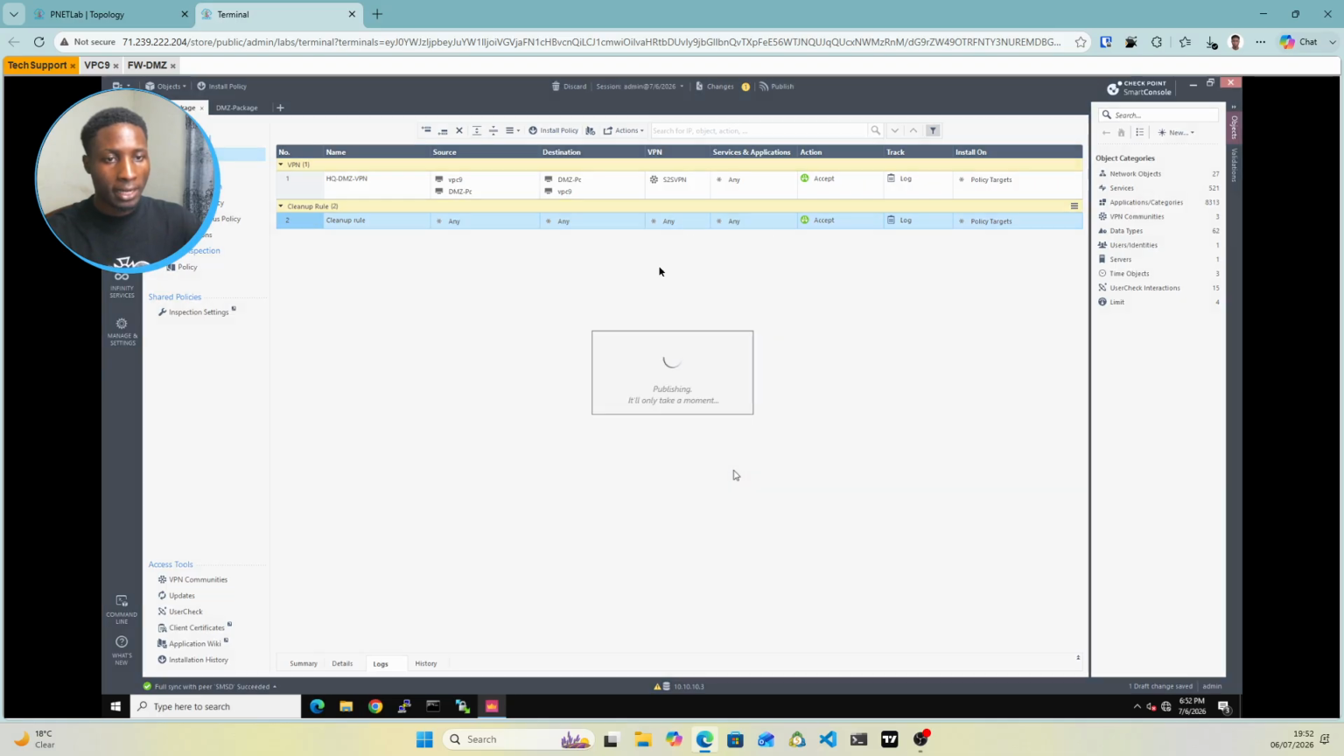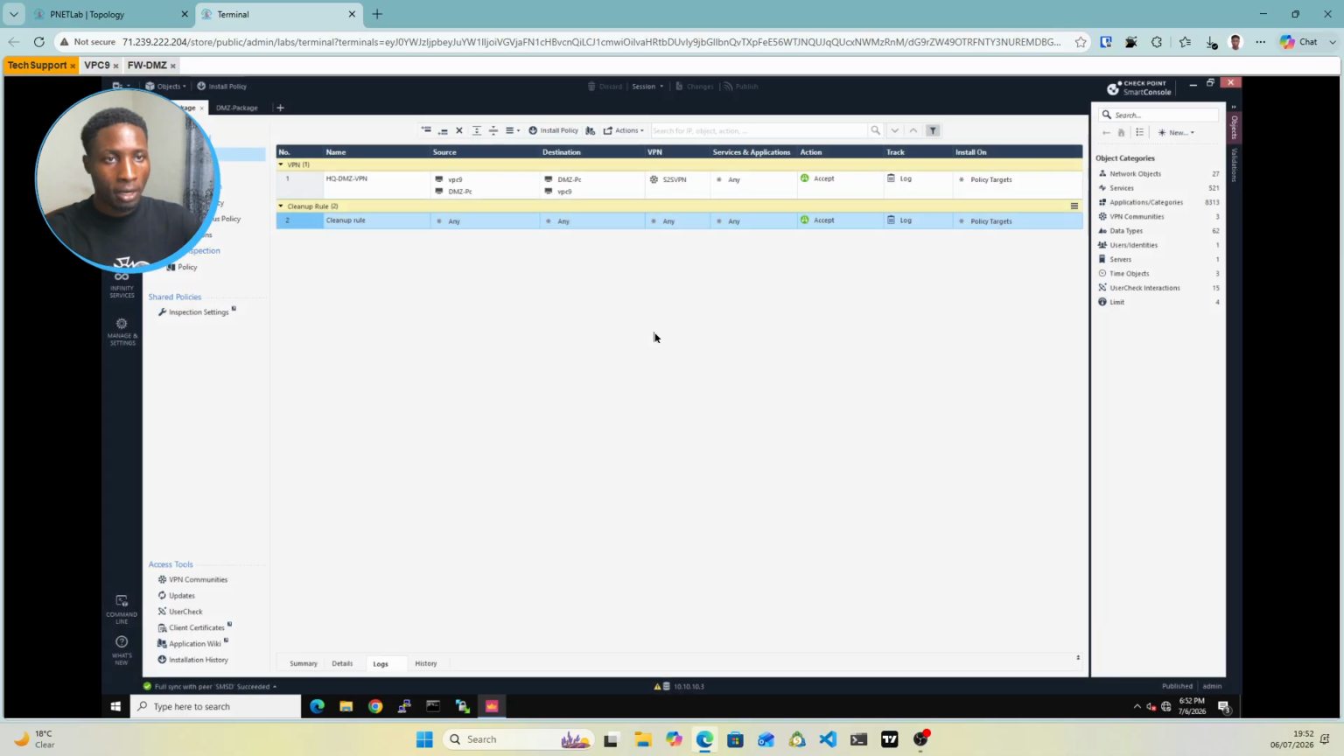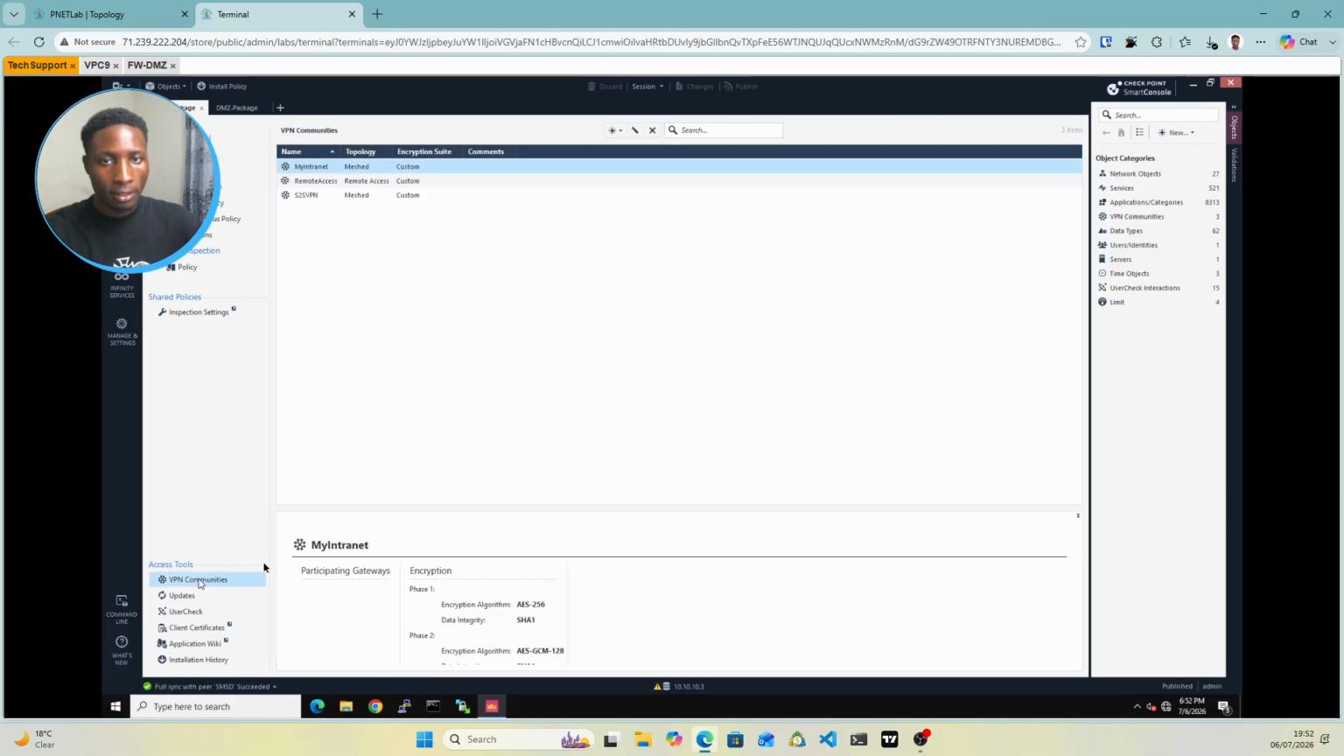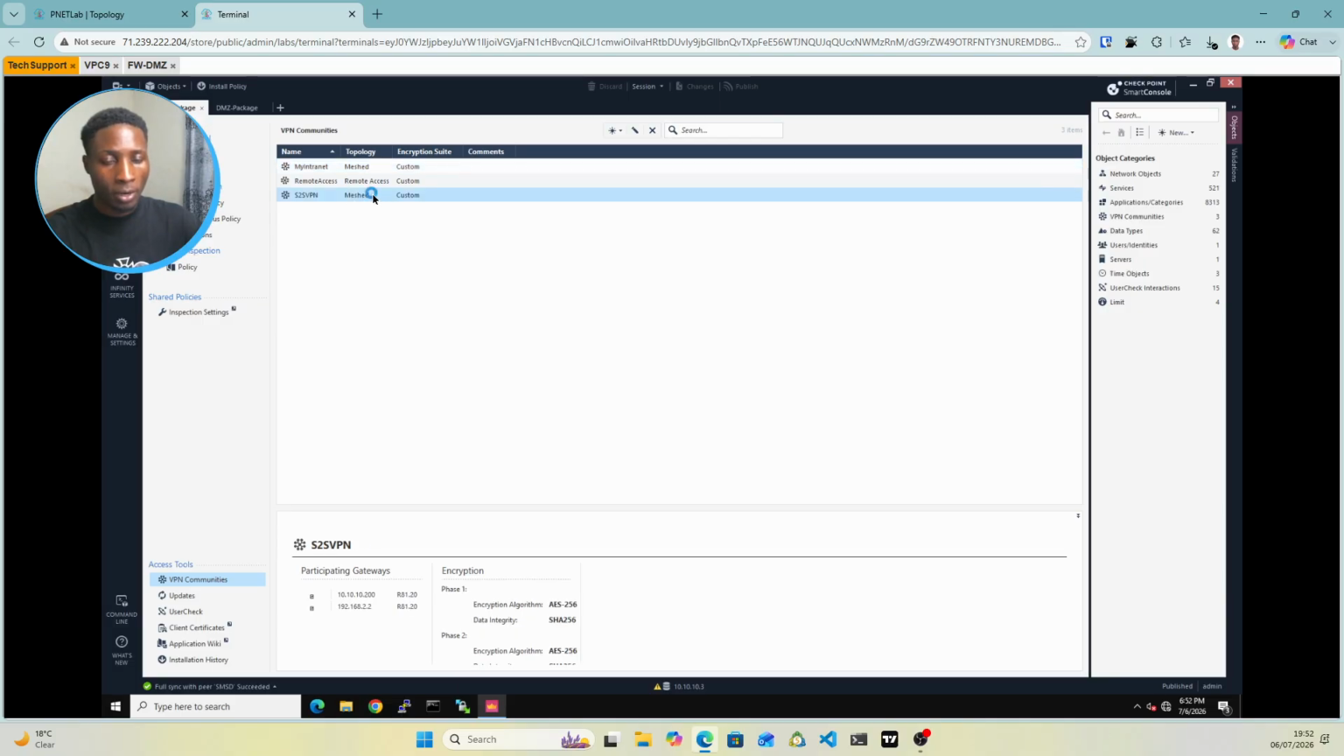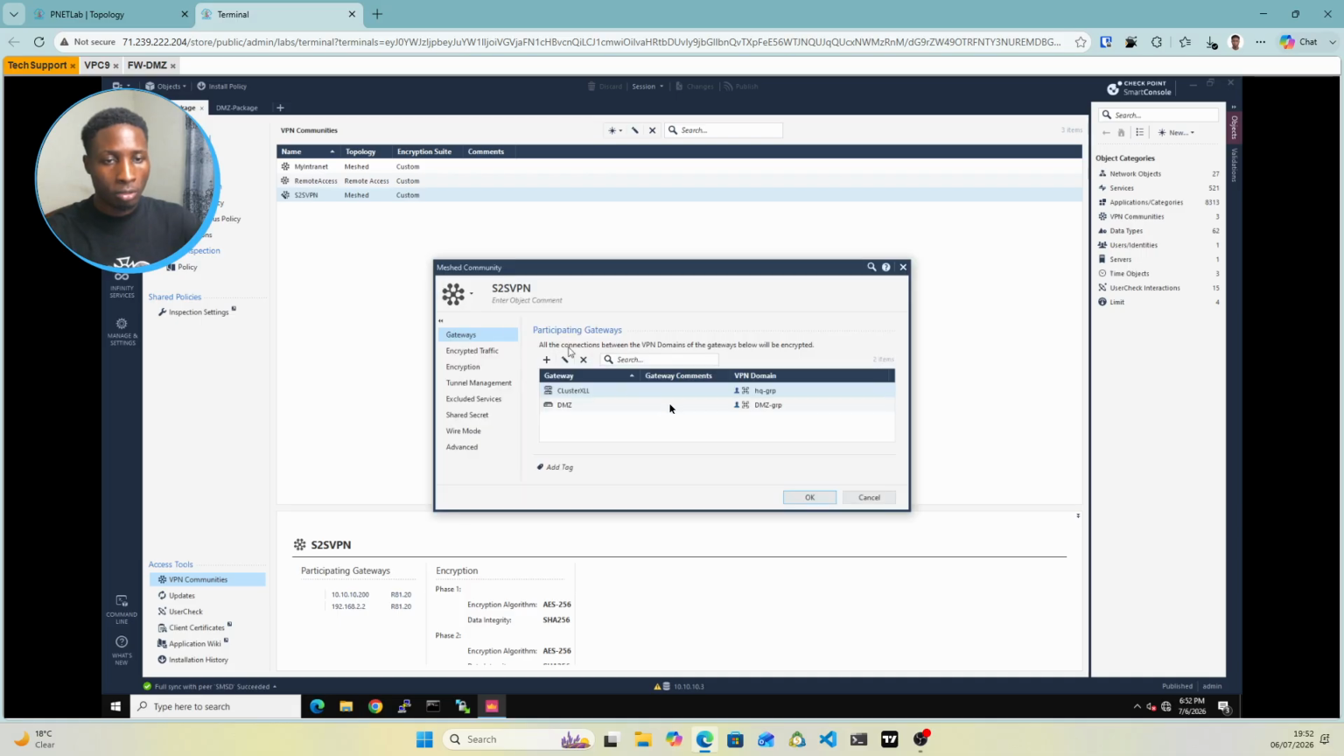So once we have brought that in here, the next thing is we need to go to our VPN communities again. We can edit the same S2S VPN mesh. You can create a new VPN community, but we'll just maintain the same one here. Once it opens up, remember, we have the cluster that has established the VPN with the DMZ. We'll add in the new gateway now.